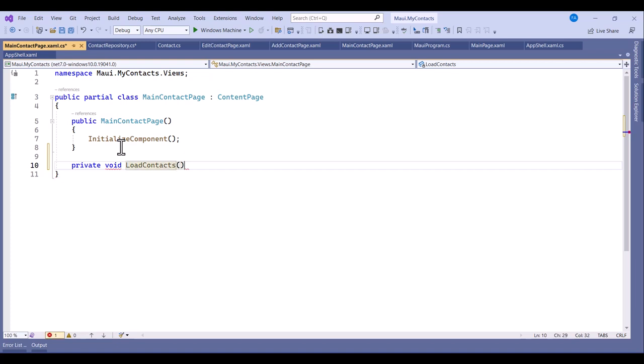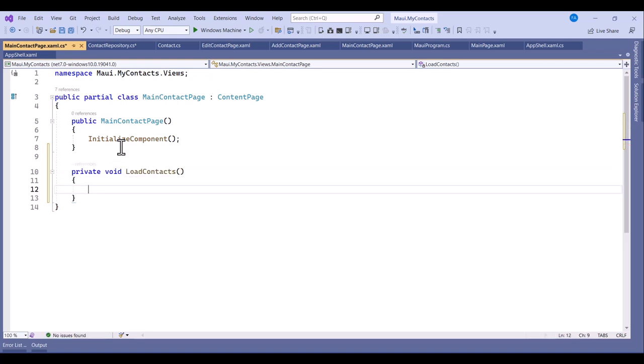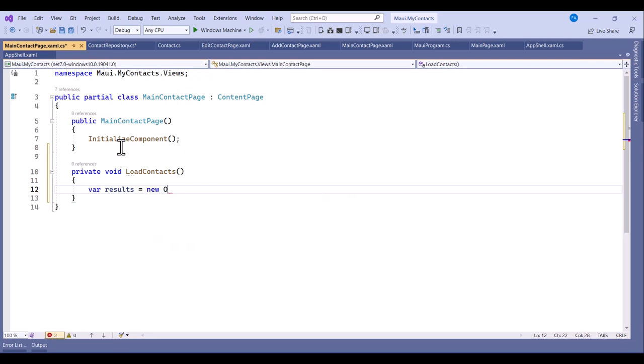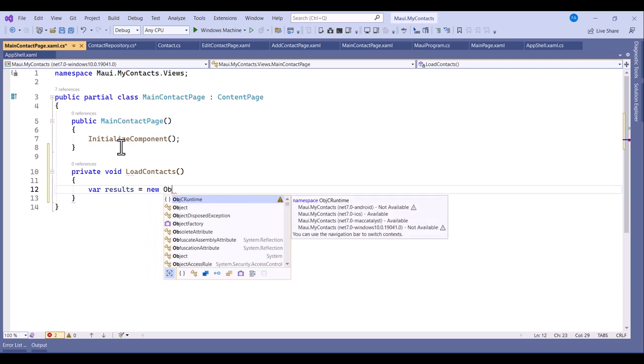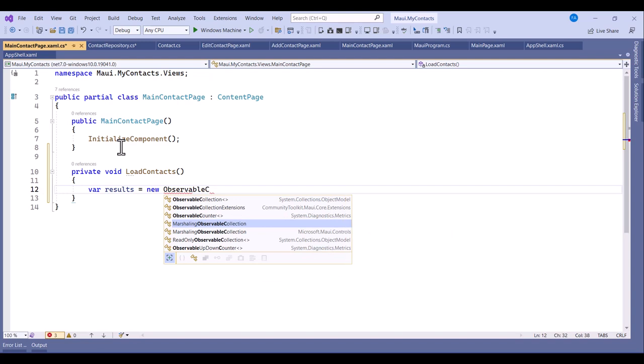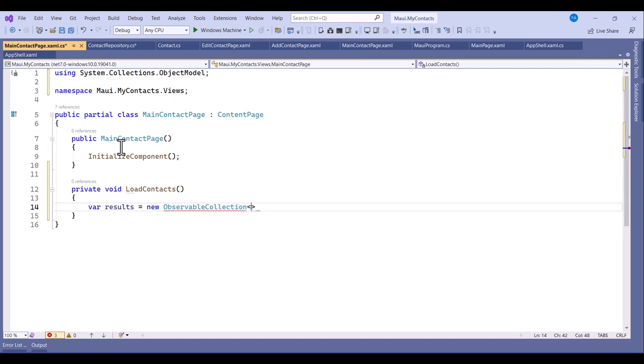In this LoadContact that we are creating, let's say var result is equal to new ObservableCollection. Now, why are we using this observable? ObservableCollection, observable means it is watching. When you make any update, it updates the view. Very simple. That's why you need to use the ObservableCollection. Now here, it is looking for a T value, and this T value is a Contact value.